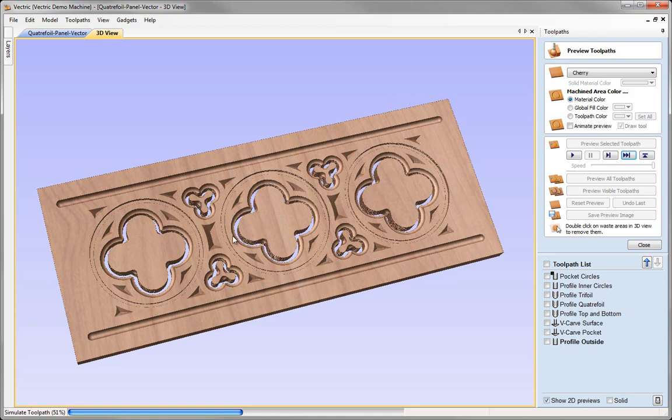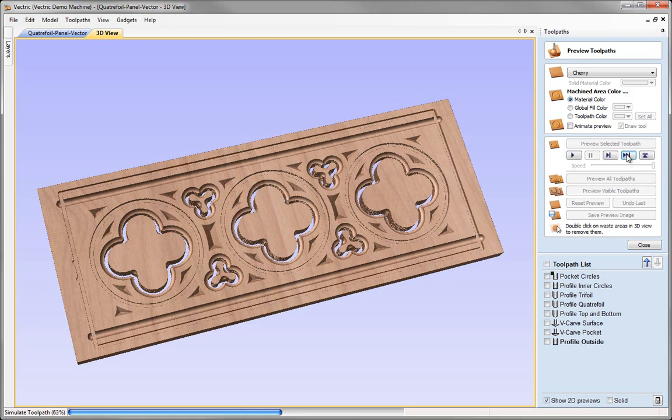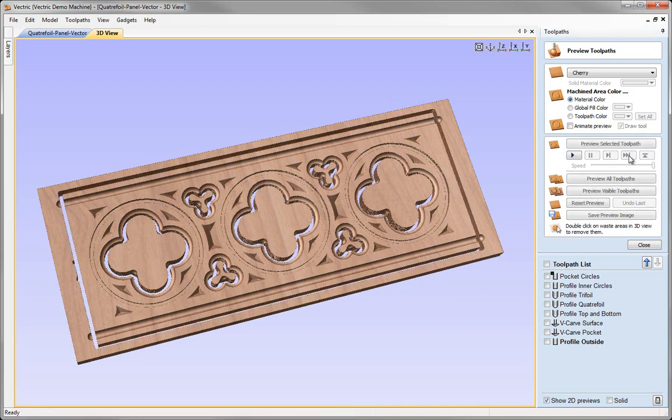So it's going to cut out all those internal shapes first, and then finally we're going to go and do the external cut. So there we can see the lead in and lead out there, and there it's cut all the way through the part.